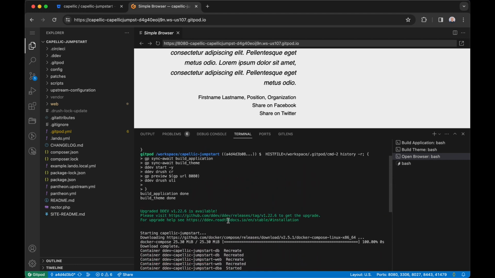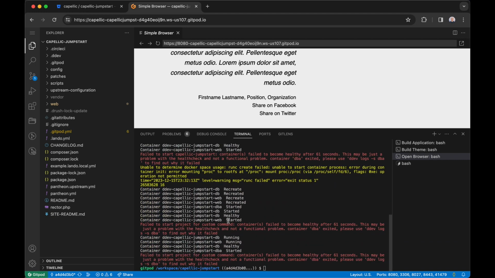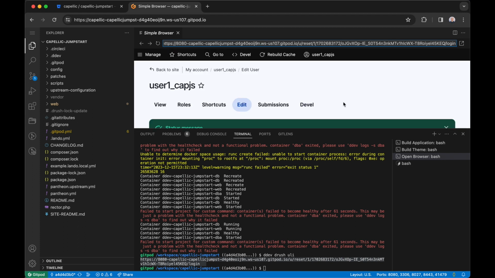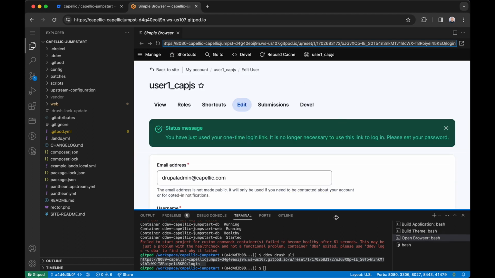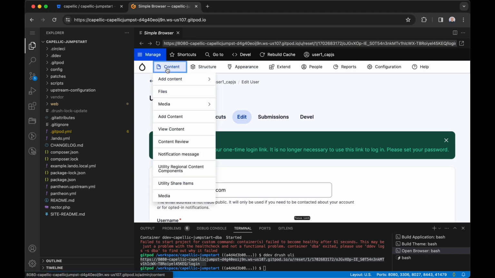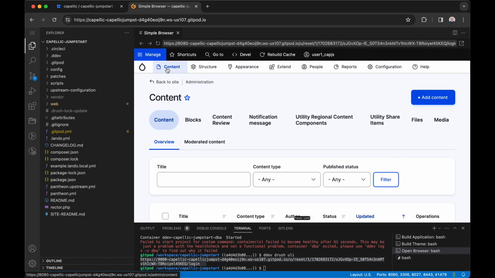What we didn't get, though, is the process didn't successfully finish. So we're not getting the drush ULI. So let's go to ddev drush ULI. Okay, that looks healthy. And we're going to put that in the simple browser. And now we're logged in. And there we go.